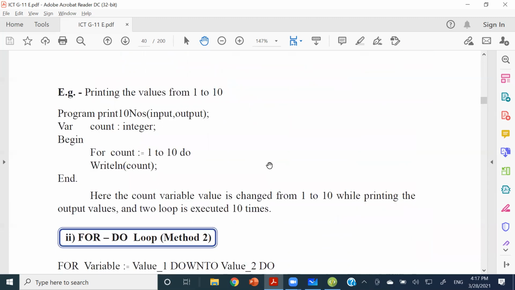Right? So in the example, they have written this program to print the numbers from 1 to 10. So it is done by the for loop in a very easy manner. They just initialize a variable called count, which is of integer type. And they said for count 1 to 10 do. Then inside the for loop, they just ask to write ln count. So what will happen is, for the very first time, count's value is 1. So write ln count will print 1.